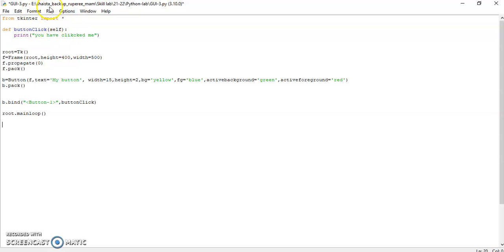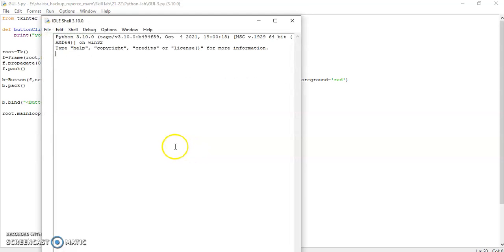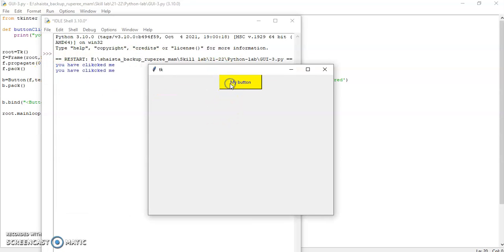So now if I run it, you can see what happened here. When I press this button, it shows "you have clicked me". So in this way it works.